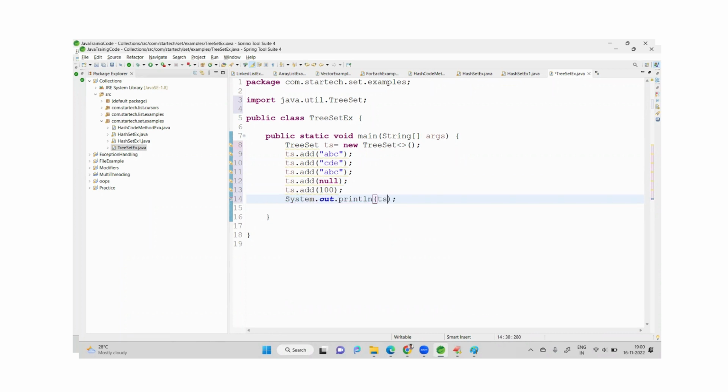I covered all the points here. Insertion order is not preserved. And duplicate elements: these two are duplicates, which you can check. And different type elements you can check.